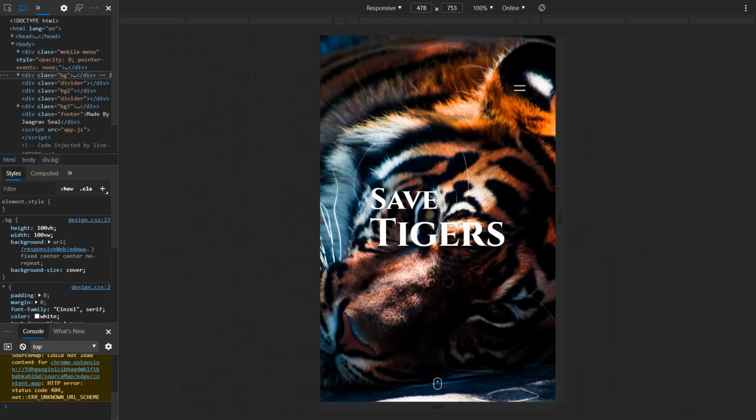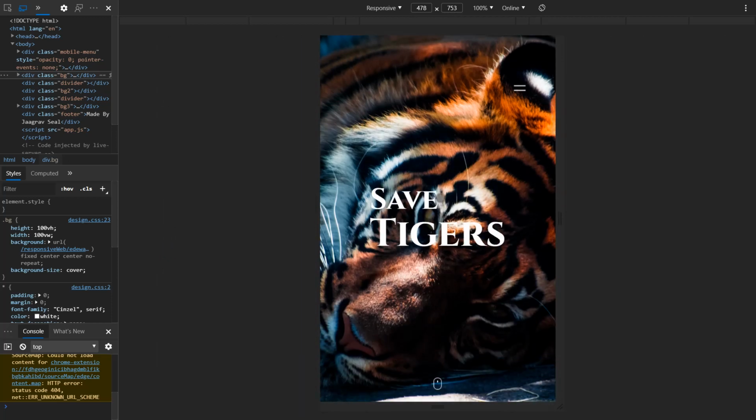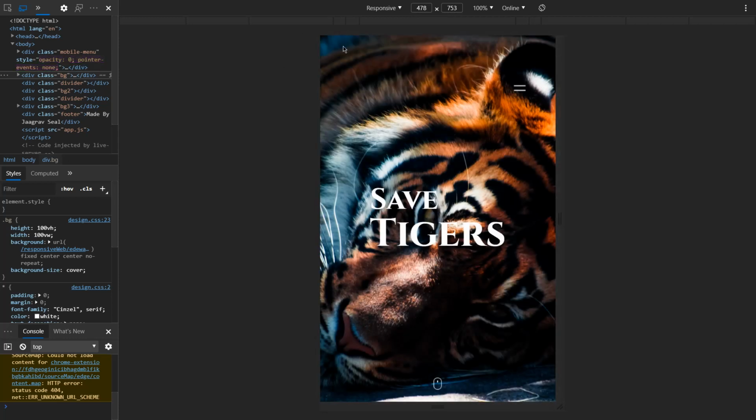And here's the whole website with the nice parallax effect again. This centers itself, and when I tap on this hamburger, this is how it looks. Pretty cool, right? So yeah, let's make it.